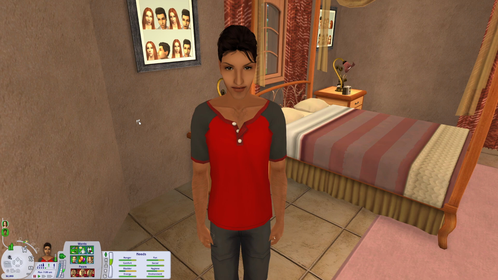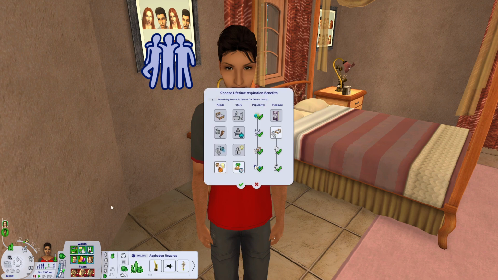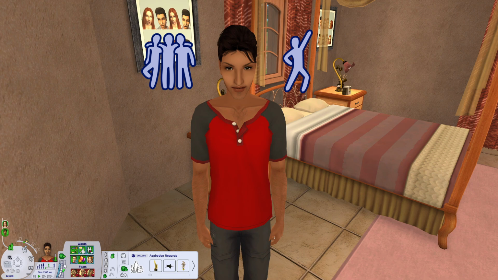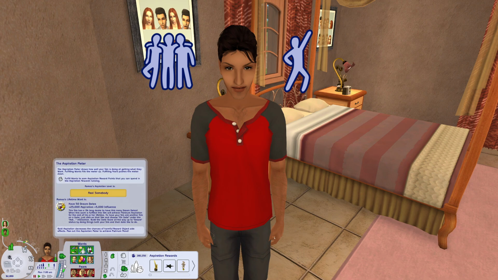As you can see, he is now a popularity sim. Honestly, trust me, there is aspiration variety in this order. I know the 3 sims in a row that we've seen so far have all been popularity sims. Trust me, it varies. His secondary aspiration is pleasure, and his lifetime want currently is to have 50 dream dates.